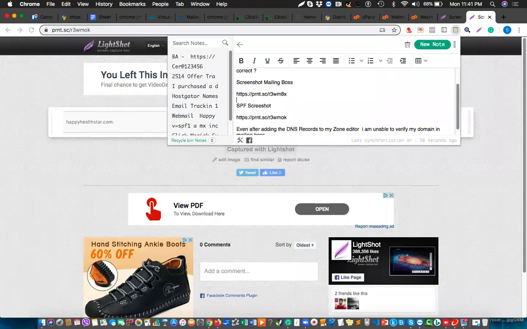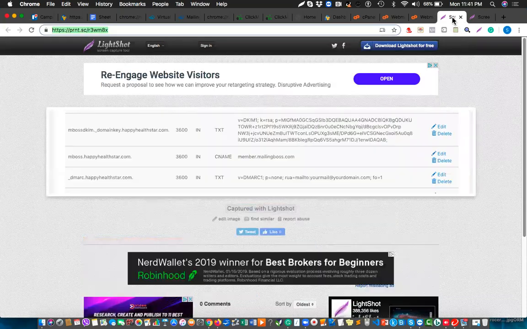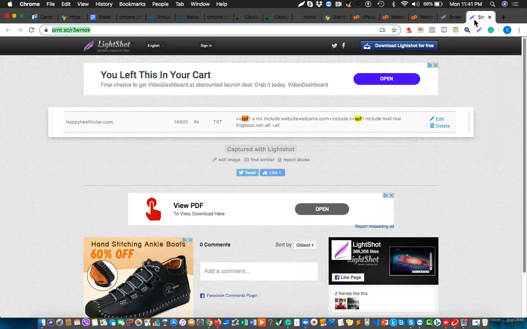So in this subject, what we're doing is we took two screenshots, right? We took these two screenshots from our, basically our zone editor, right? And if, let's say, it is not added properly, it's advisable to use the help of the support desk.